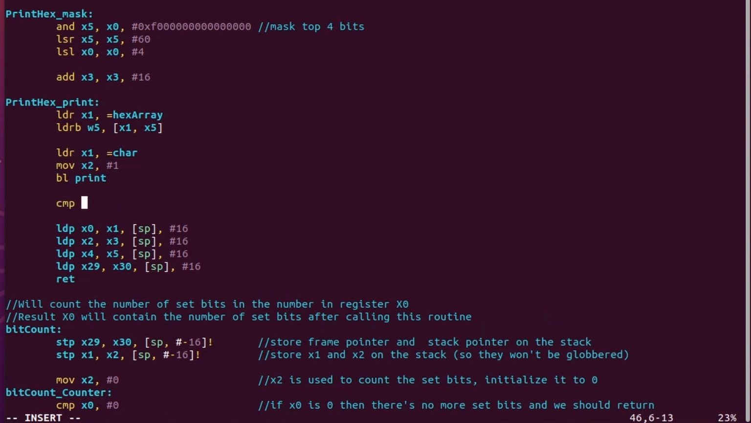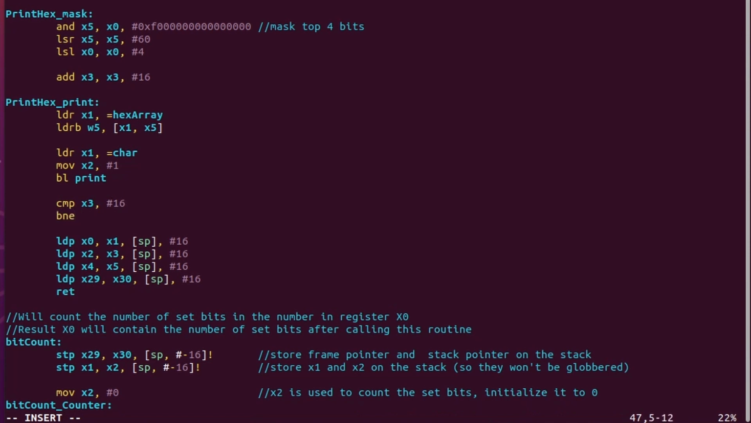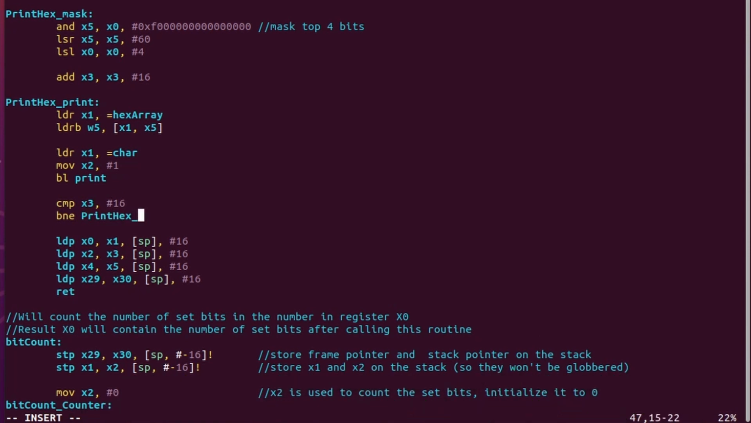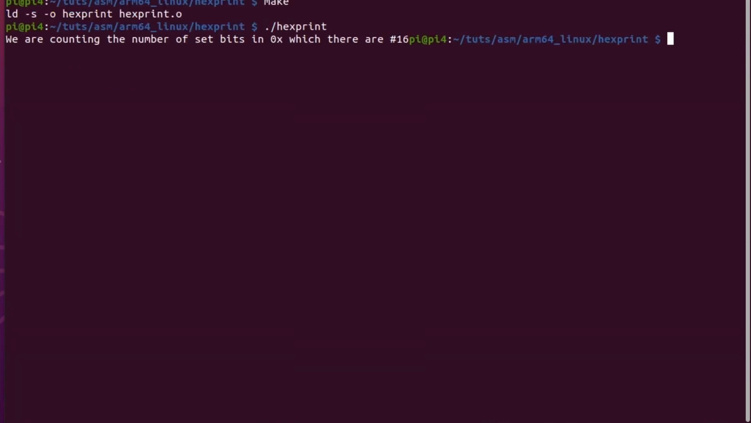Compare x3 with 16. If we have not done 16 values, then branch to print hex mask. And if we have done 16 values, then we printed the whole 16 4-bit hexadecimal number and we can return from HexPrint. And there we go.